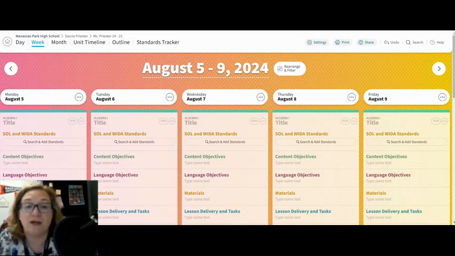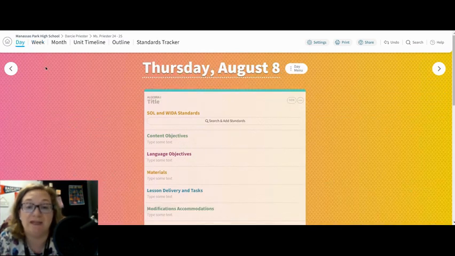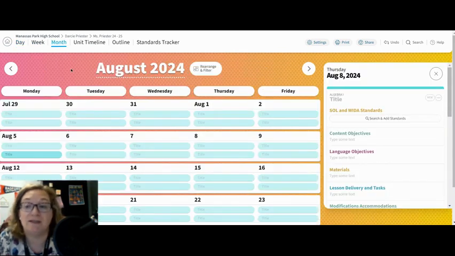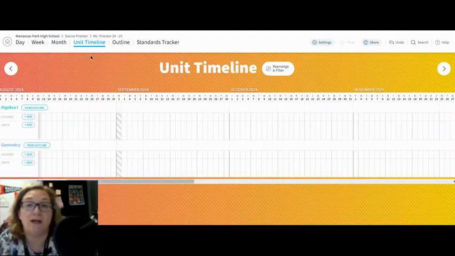Right now, the view that I see is the week view, but I can change this to be the day view or a monthly view. It's nice that the monthly view does allow you to see on the specific day. So if I click on another day, it's going to bring it up on the side so that I can see what's going on any particular day, but then also have the month view as well. And then I have the unit timeline. This is where I can work on pacing my lessons and pacing my units.